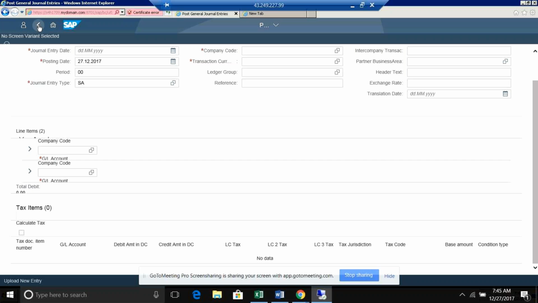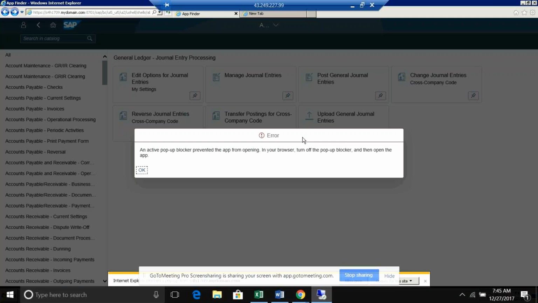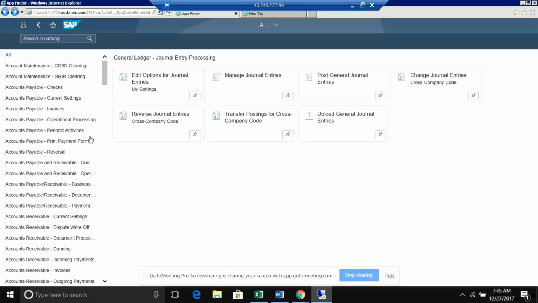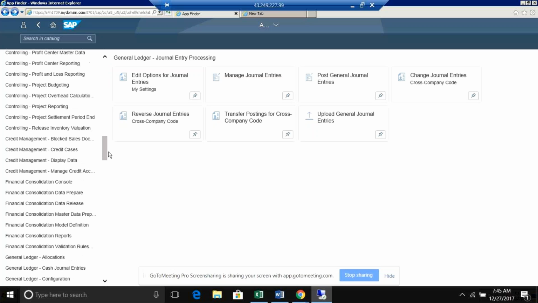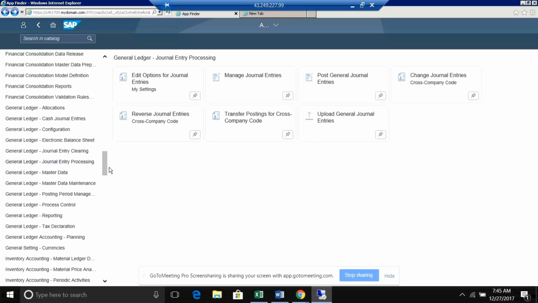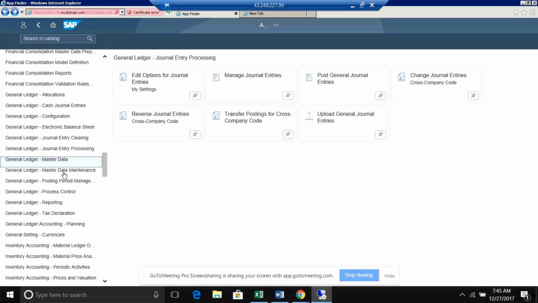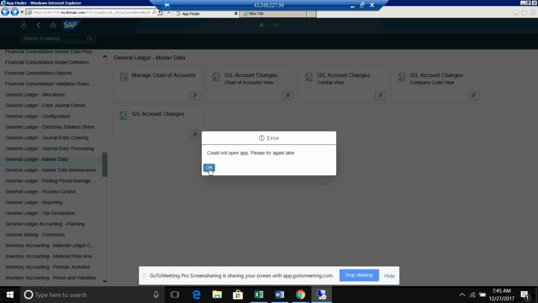Let's see some other apps as well. This is for reversal and entries for cross-company code, and this is for transaction. Nothing is changed here. We are just copying all the functions from the SAP menu to here. So master data maintenance, let's see. GL account changes, manage chart of accounts. Let's see this. Some of the apps are not working on the demo.